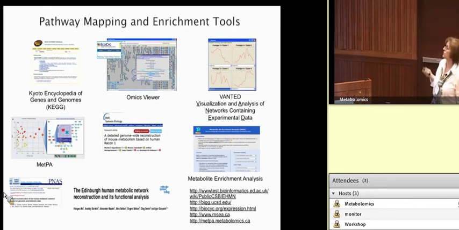And you have seen this slide before, so I won't spend too much time talking about this. But again, there are some links here that you can use, and you can go and explore these tools on your own.